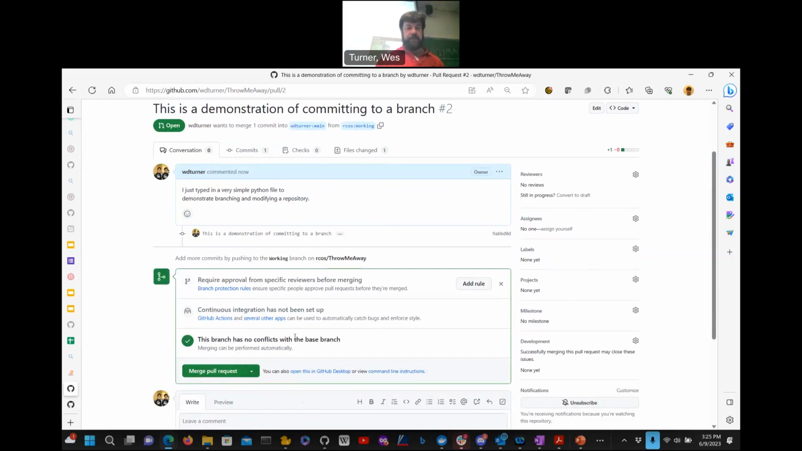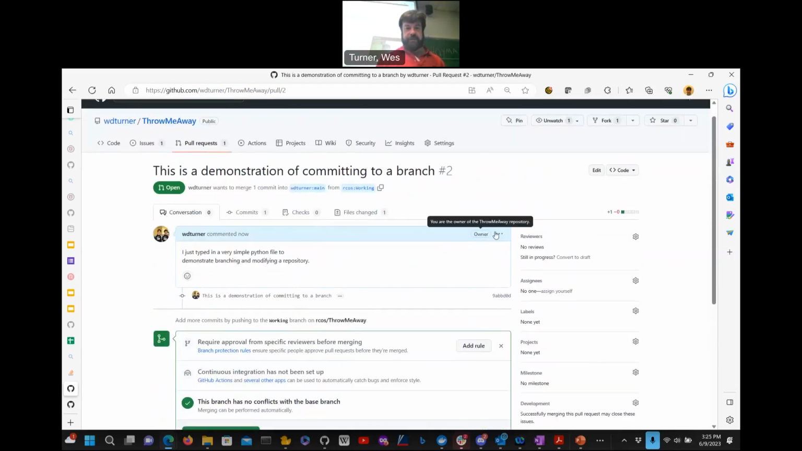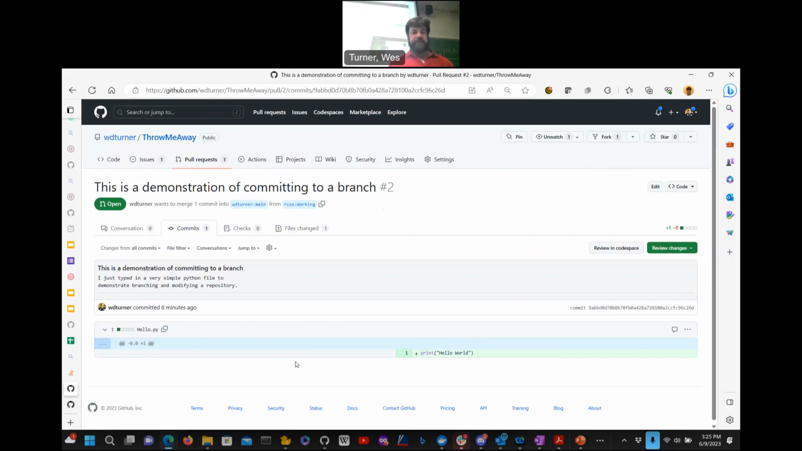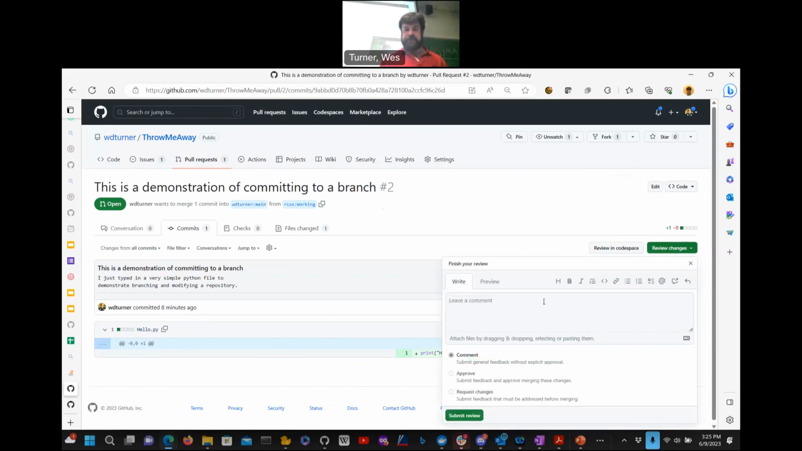We can come in here and we can look at all the changes that are in the pull request, right? We can see that before there was no file, hello.py. Now there is one, and it has one line in it. So I can go through there. I can review the changes. I can say the changes are good, and I can approve the changes.